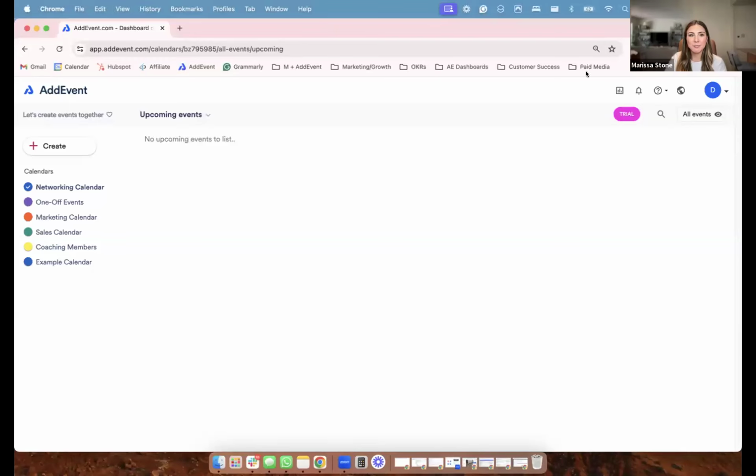Perfect. Okay. So let's jump on into the dashboard. Like we said, this is AddEvent. For anybody that has not yet logged in, this is what you would see when you log in. If you have logged in, then this should look nice and familiar. I first want to talk through a little bit about what's going on the dashboard.